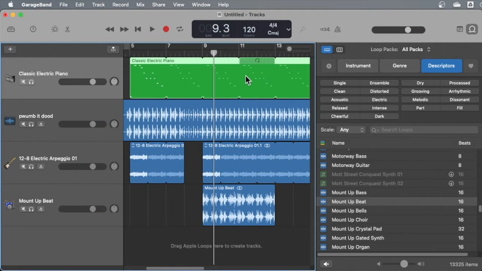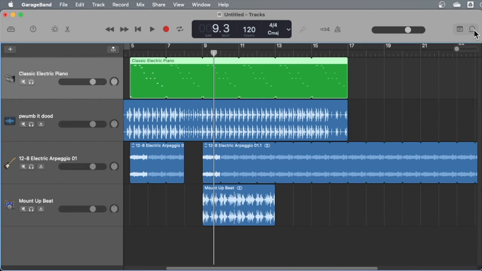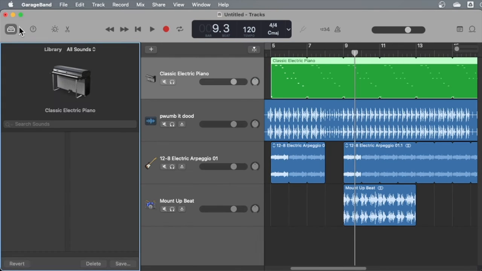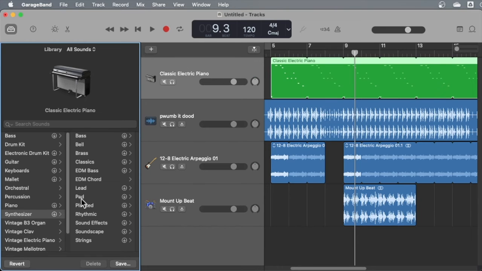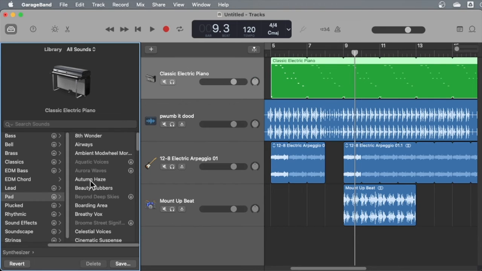Okay. Let's go to the instrument browser. I'm going to close the loop browser here. I'm going to open this one. It looks kind of like a drawer. Okay, and it's called the sound library. If you want to download something, you see the little down arrow in a circle if you need that. But I'm going to look through pads because I'm thinking Autumn Haze might work better.